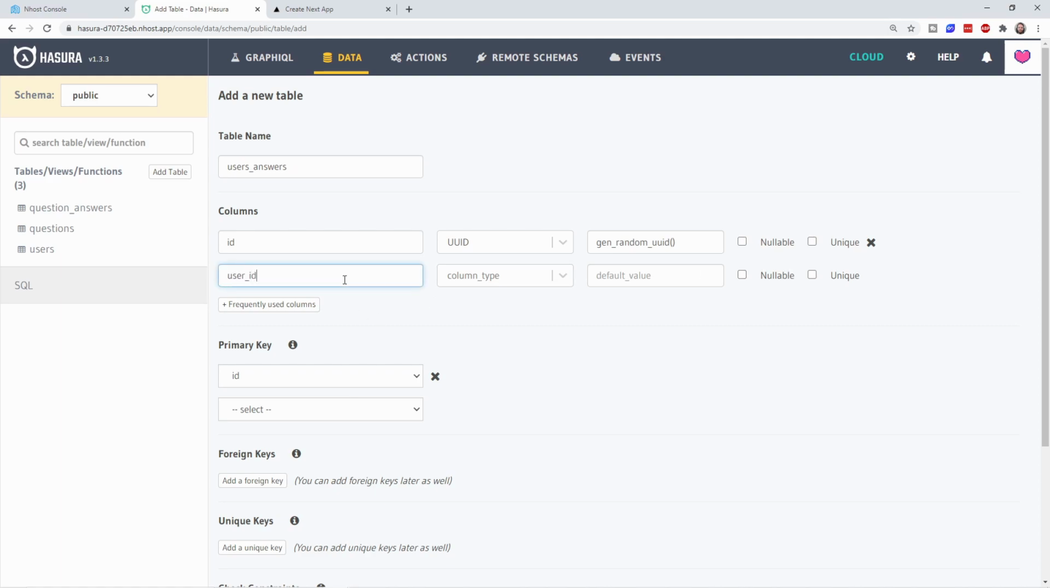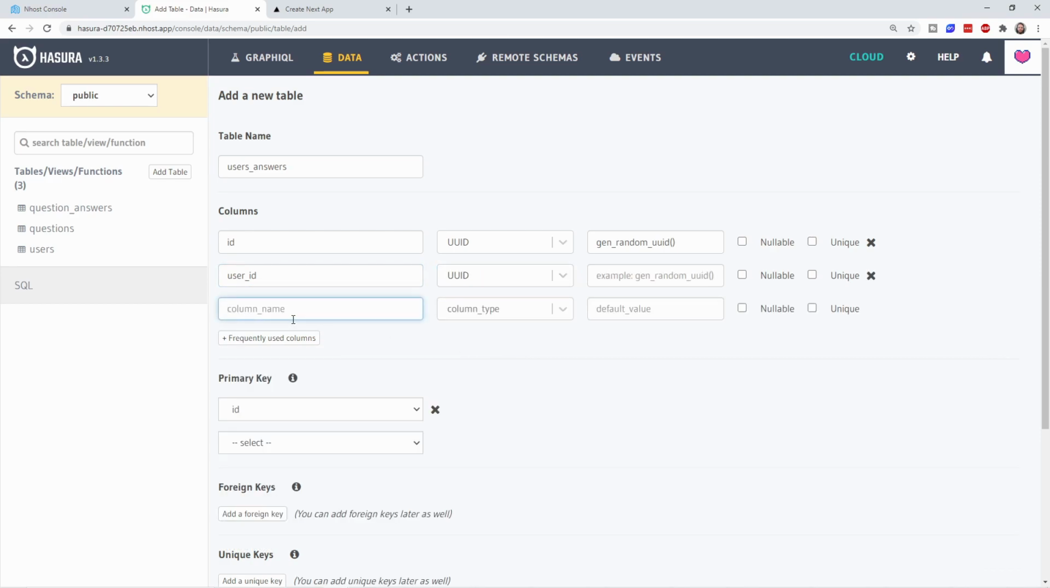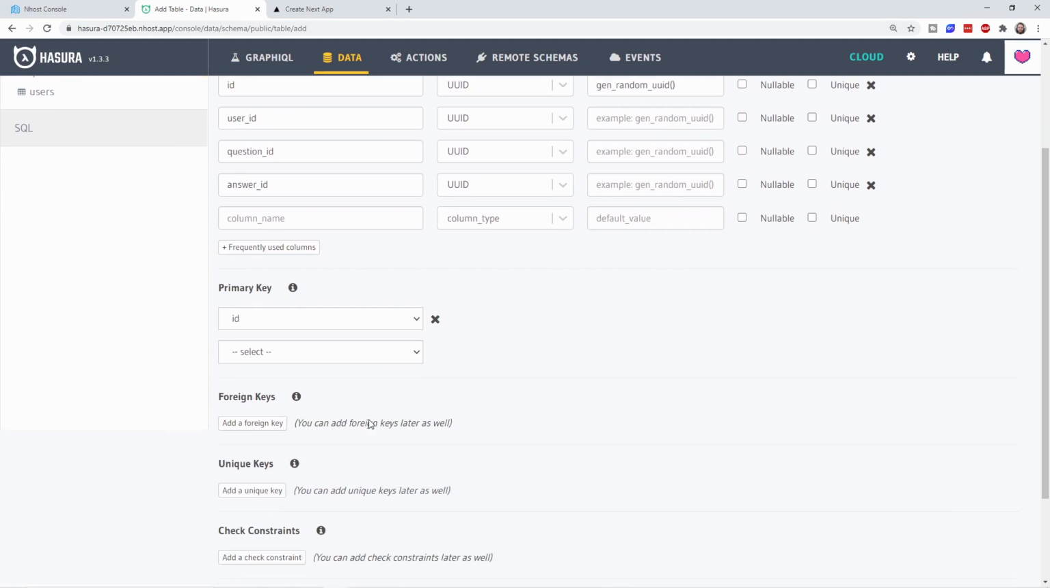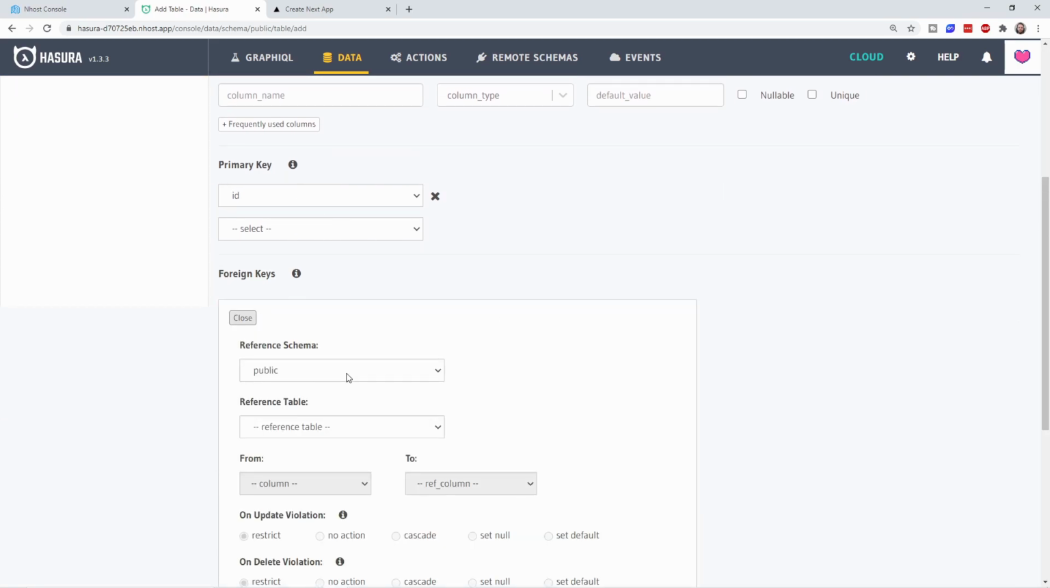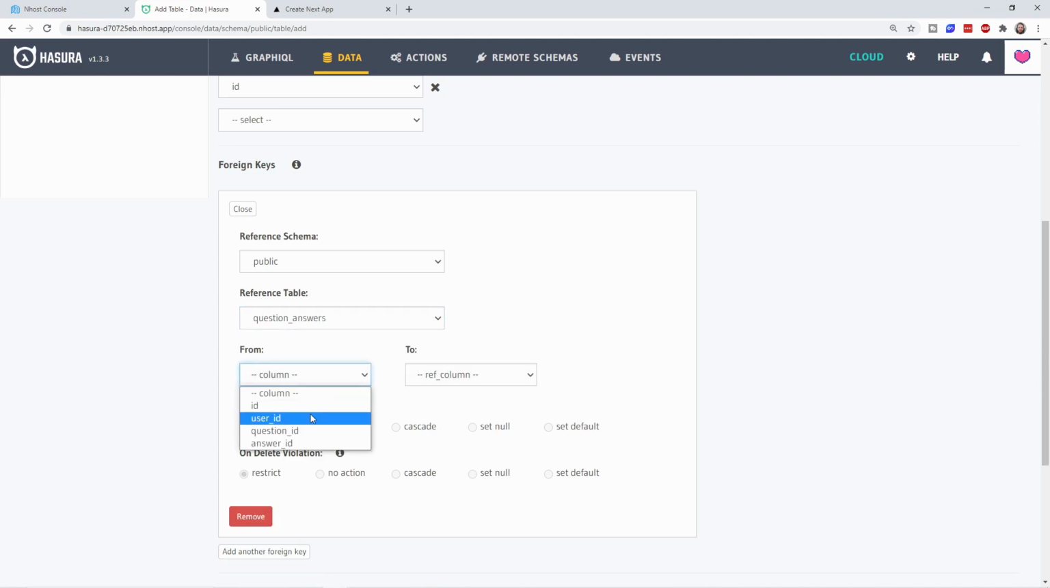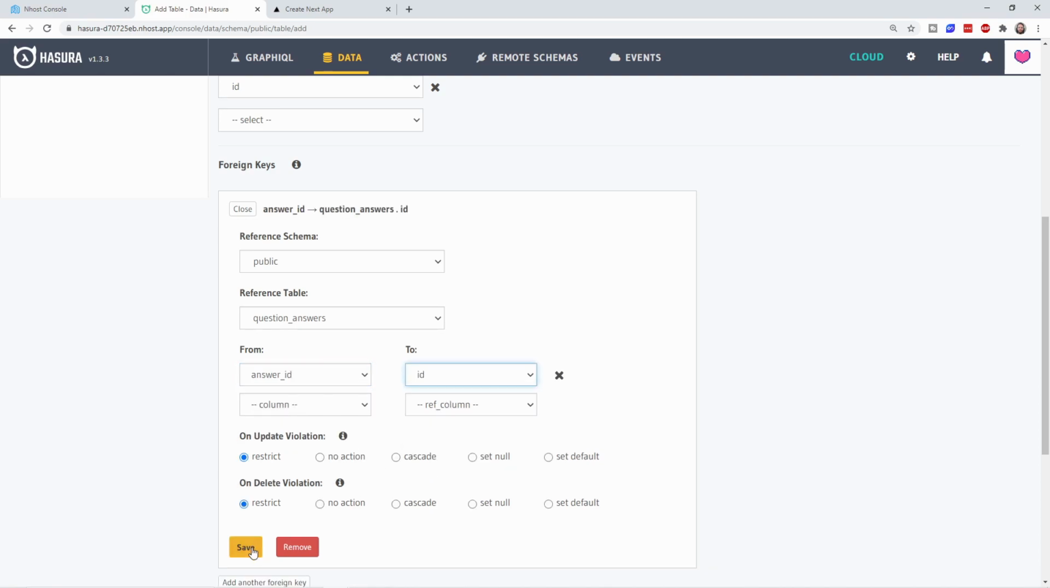We're going to need the user ID, which is another UUID. We're going to need the question ID, which again is going to be another UUID. And finally, the answer ID. And we can set that to UUID as well. So the primary key, again, is just going to be the ID. And then we need to add some foreign keys here. So we're going to add one first, and it's going to be into the questions answered. And we're going to do the answer ID to the ID and hit save.